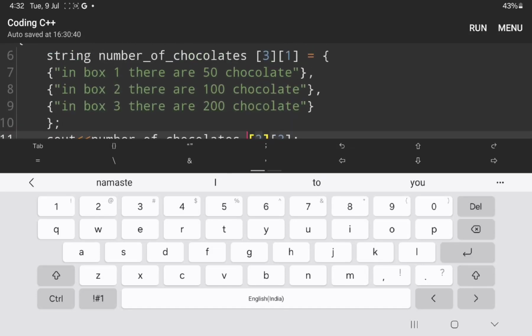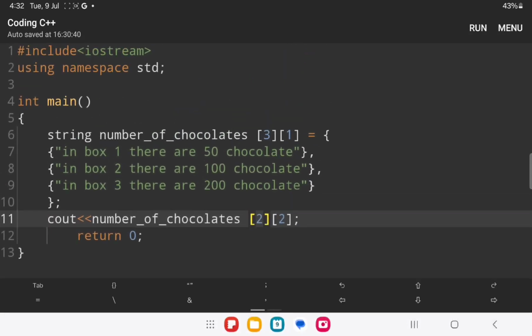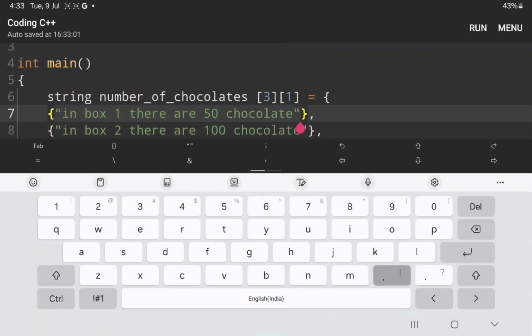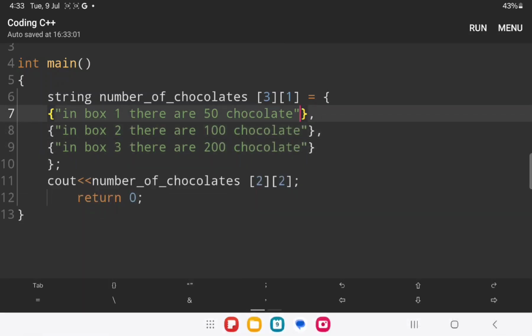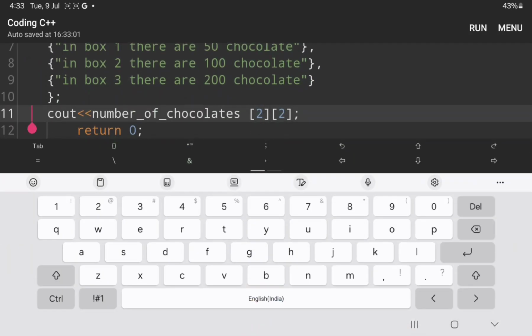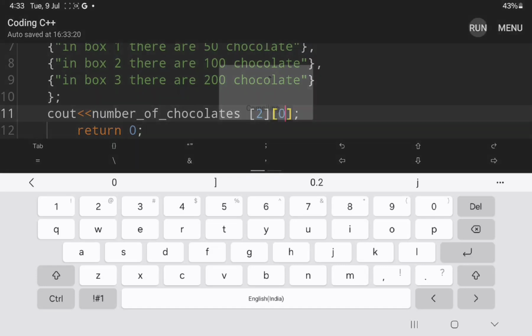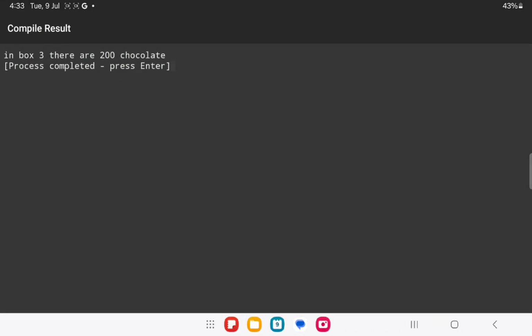Now before I click on run, I want to tell you that you can keep a comma and write how many sentences you want. But for now, to not make it big, I'm doing it like this. So let's say box 3. In which row is it? Second row. In which column? 0 column. So let's click on run. In box 3, there are 200 chocolates.